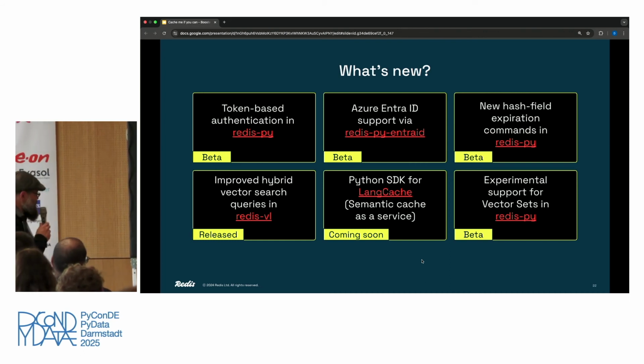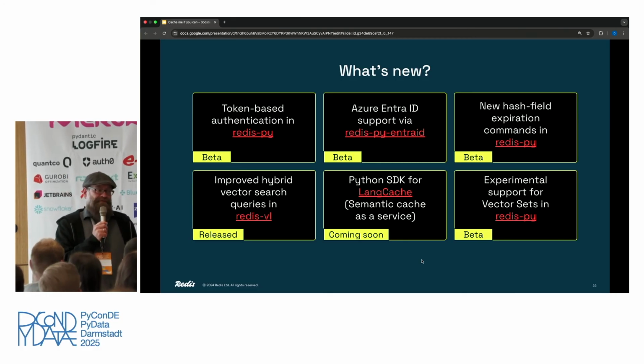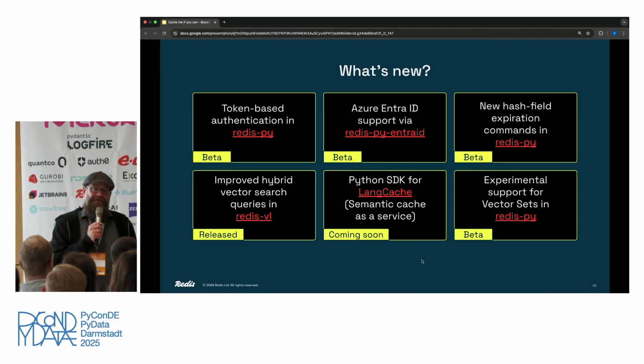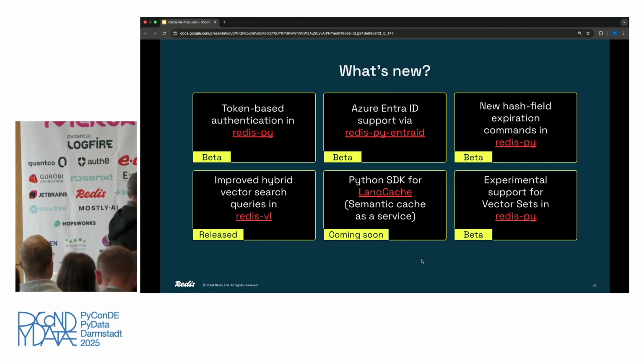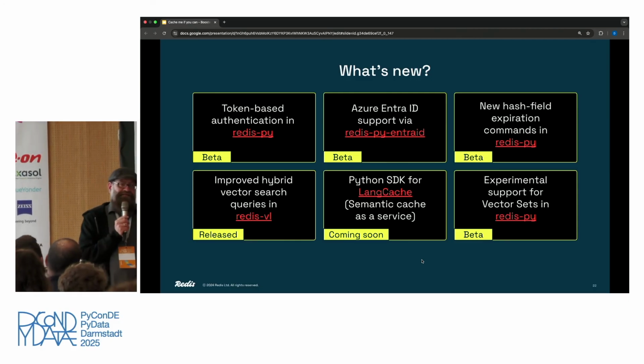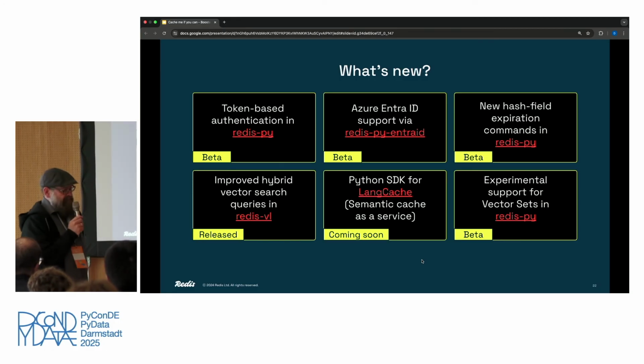But in principle, if you want to combine vector search with some other queries, like, hey, please give me everything of this category that is close by, then this is called a hybrid vector search. We have a library called the Redis vector library, and Redis VL is the one that's used for vector search, and it supports hybrid queries since a while, and it supports it even better now.